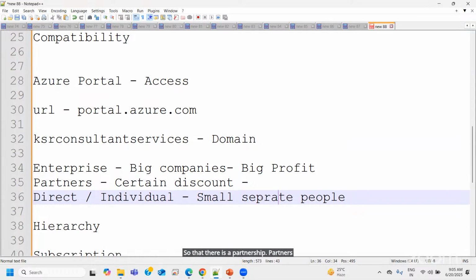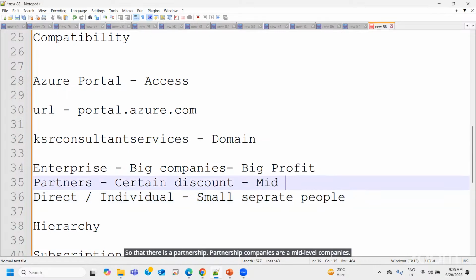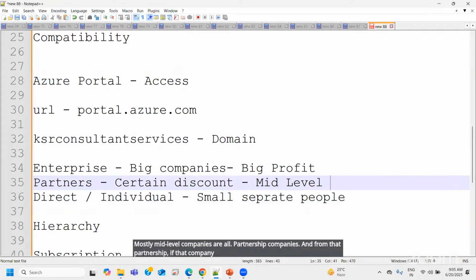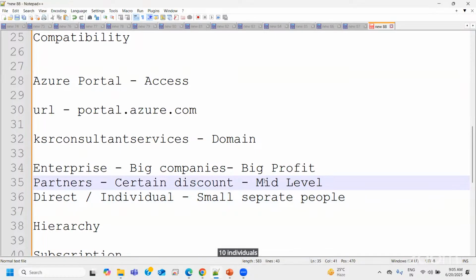Partnership companies are mid-level companies. Mostly mid-level companies are all partnership companies. And from that partnership, if that company's growth is increasing, from 10 individuals, to 100, to 1,000, to 10,000, then it's an enterprise level company.